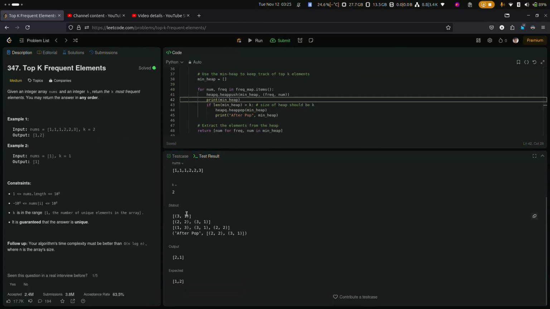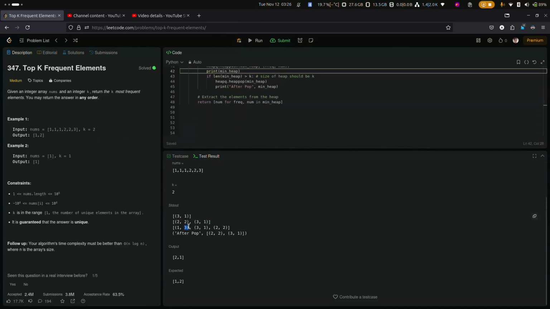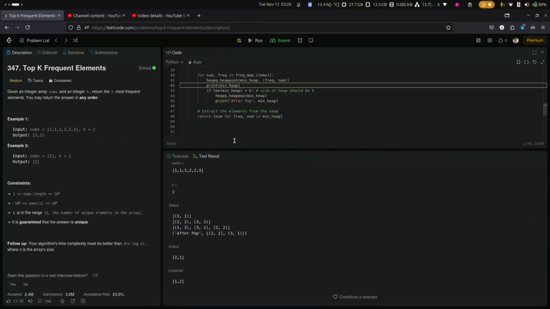So we have 1 with a frequency of 3 because 1 was the first element. Then we have 2 with a frequency of 2. So at this state we have 2 elements, and both are in the heap, or you can say the min heap. After that we have pushed 1 comma 3, where 3 is the element and has a frequency of 1. Since this is a min heap, it will pop out 1 comma 3, which has the least frequency, and you can see after pop we have this.